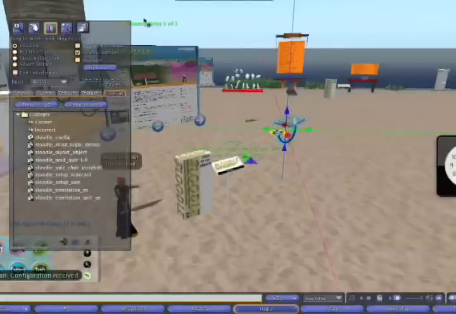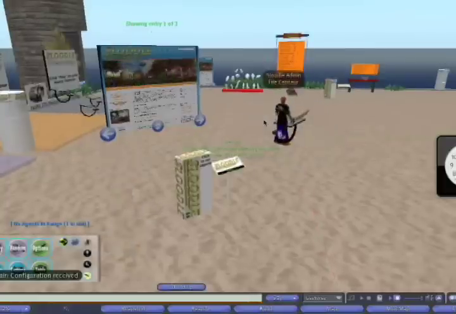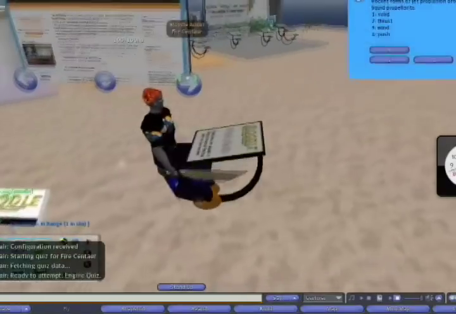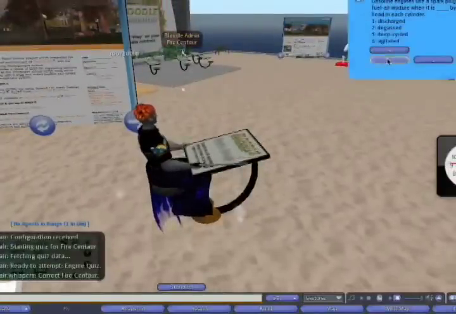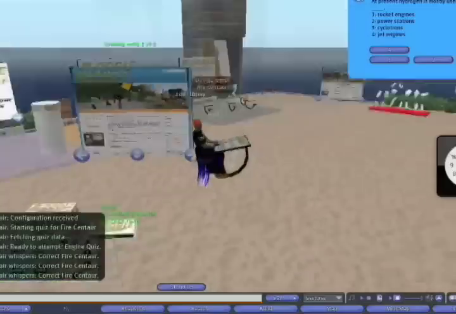Boom. Done. That's it. So you can see once you kind of get used to this, it'll take you a matter of minutes to configure the objects. And it says ready to take the quiz, and look, I've got a quiz question already. Okay, so the note card approach, I believe, is easier and faster.